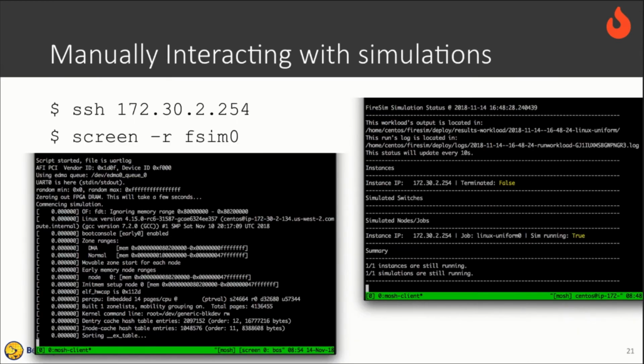And if we want to actually attach to a simulation, we can see which instance is running a particular job. From our manager, we can just SSH onto one of these instances, and the consoles for all these simulated systems are launched inside screens. So you can attach to a screen at any given point, scroll around in the system, as well as type stuff in once it's booted up. And at the end, if we have some leftover time, we'll show you a live demo.